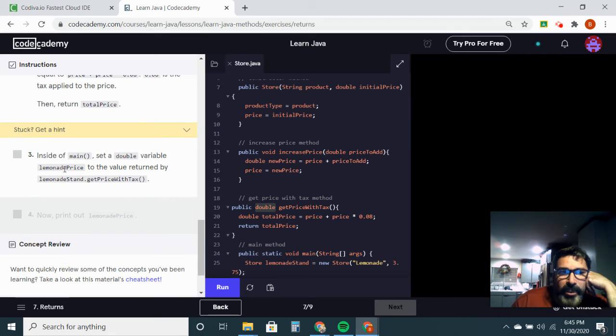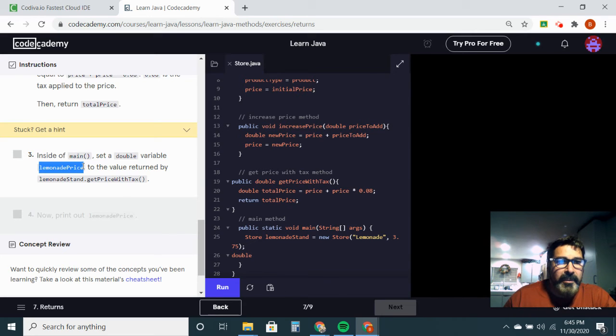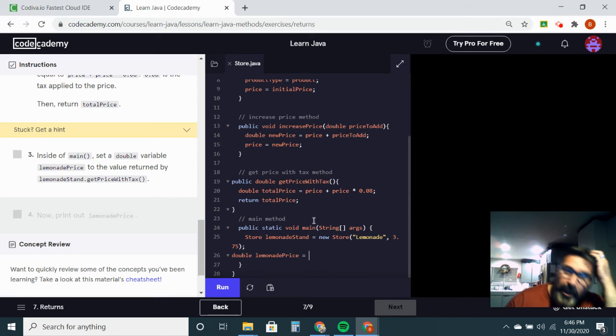Set a double variable lemonade price. Okay, so we're going to go inside our main method. We're going to make a new variable. It's going to be a double, and it's going to be called lemonade price. All right, so we're going to copy this double lemonade price. Okay, so we're going to set this equal to the value returned.